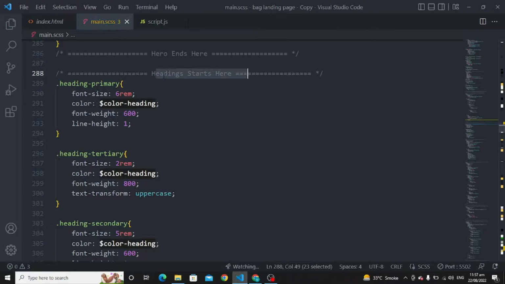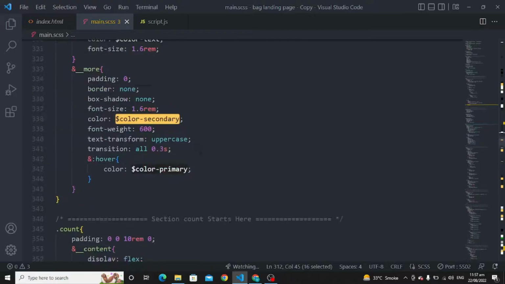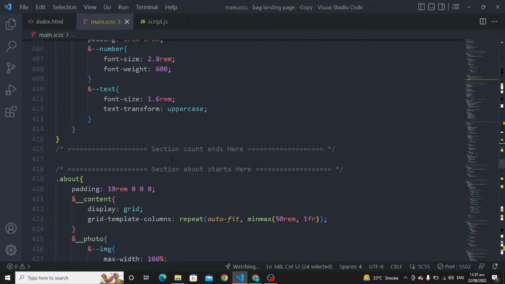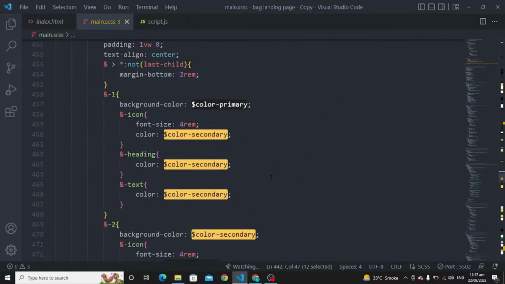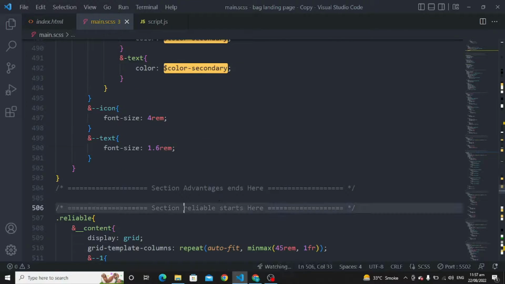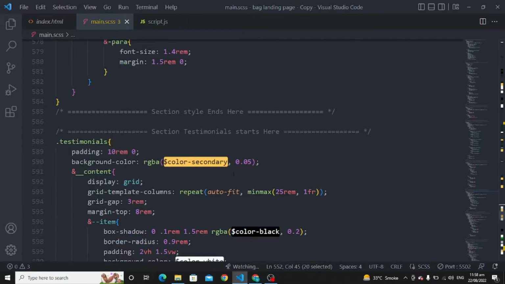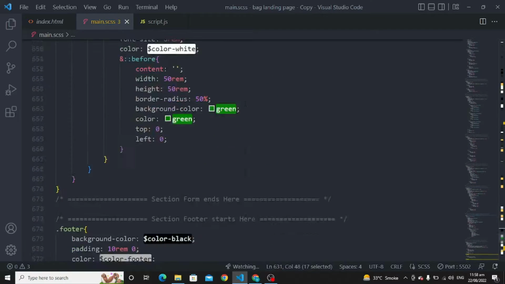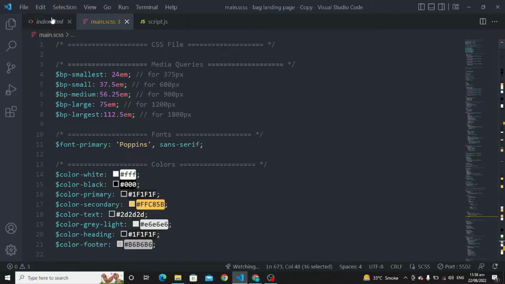For that I have different or separate heading buttons, different button styles, and then count section and further section. Count section, about section, advantage section, reliable stars here, and then section style and testimonial, form section and footer. These are some of the sections that I am going to describe later.